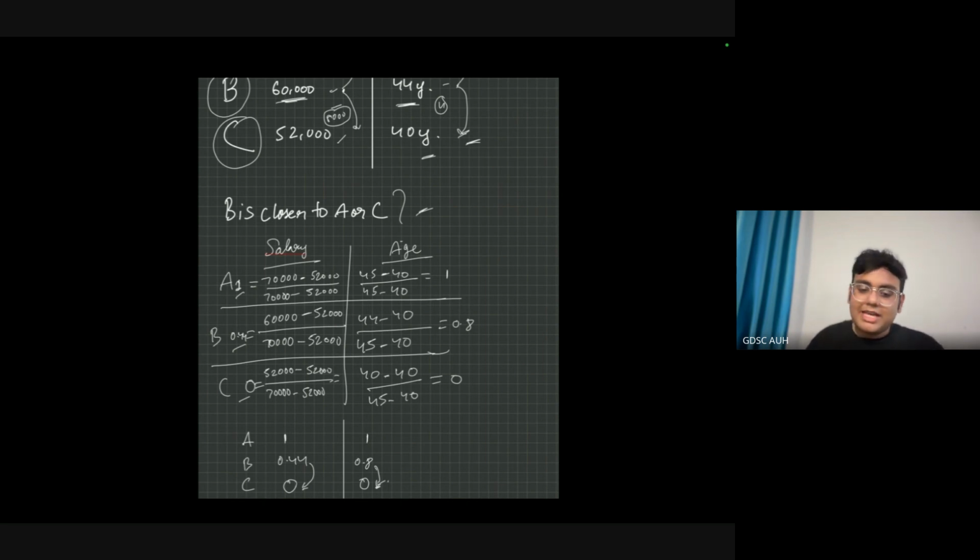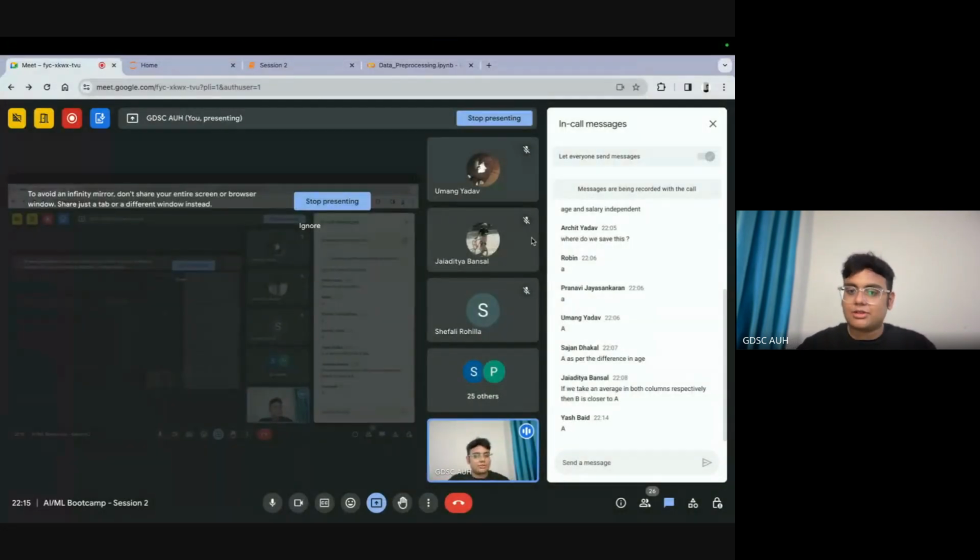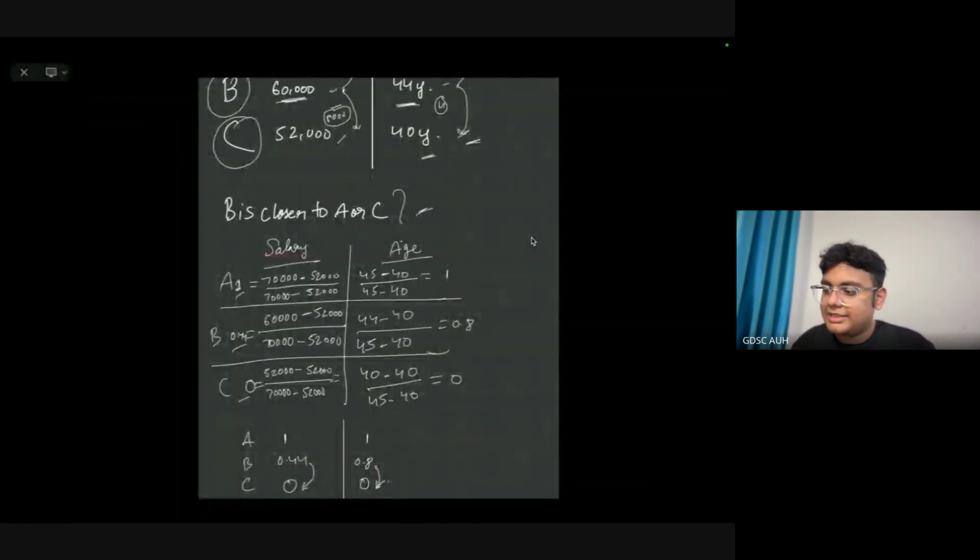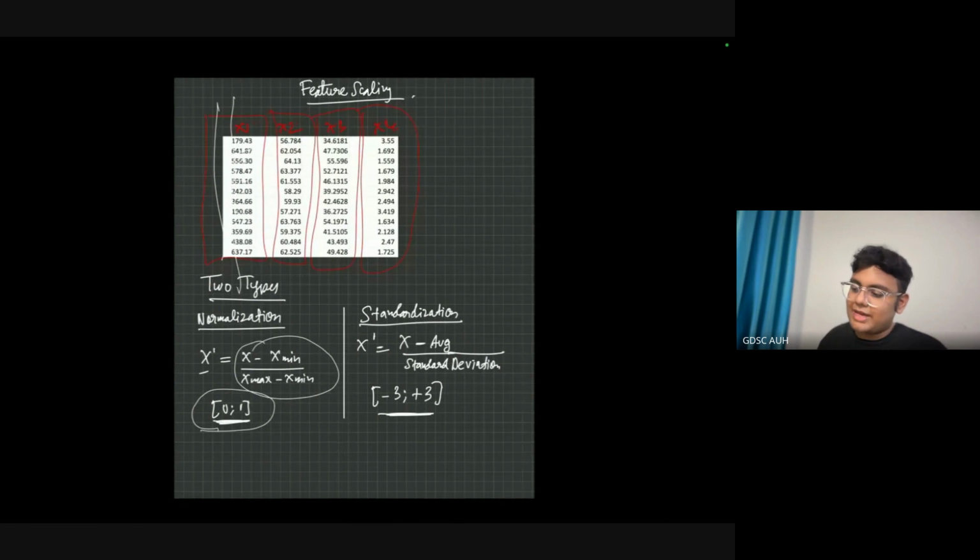Once we have the values in, for example, ones and zeros, it is easier for us to compare even the largest data set. If we take an average in both columns and see whether B is closer to it, you can take an average, and that is what is used in standardization. Standardization and normalization are the two methods that we use in feature scaling. Average has a different formula. If I just mirror my screen again, in standardization we have the value x, and the formula is x minus average divided by standard deviation.